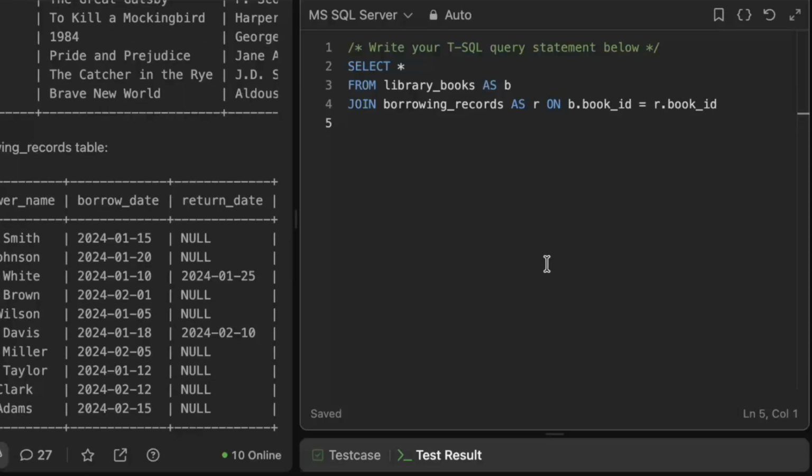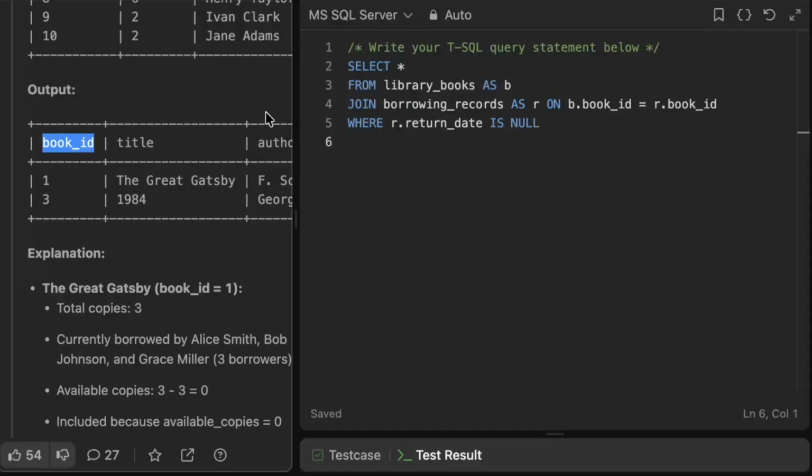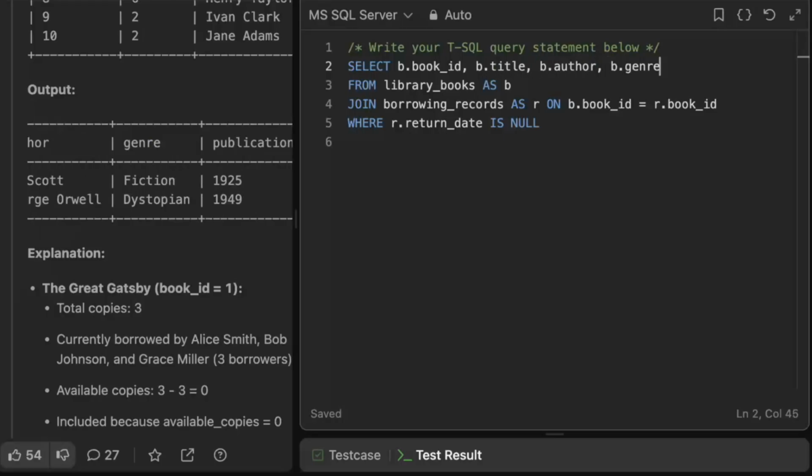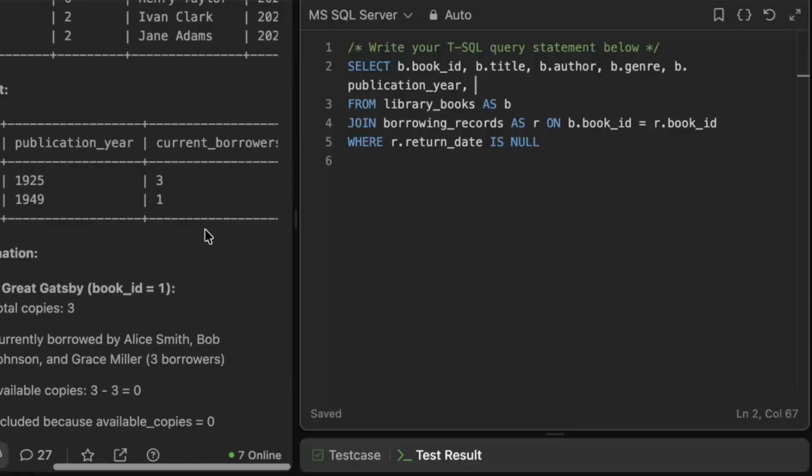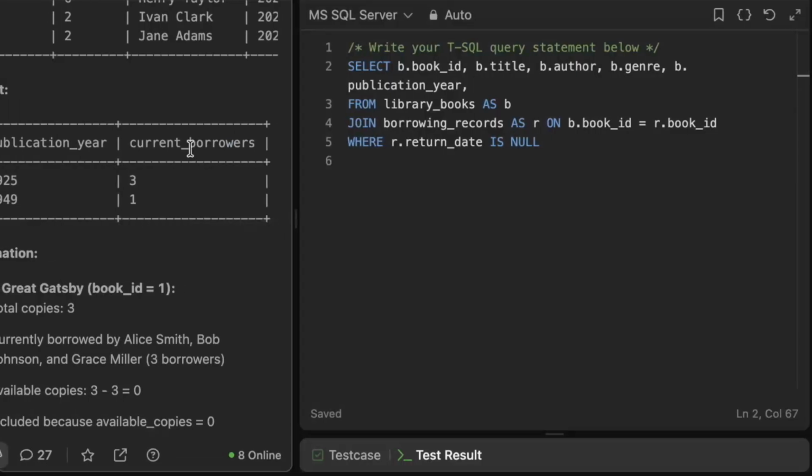We need to find all borrowed books. Therefore, in the where clause, we filter the column return date is null. Then we check the output. We write the columns that we have to display. We need Book ID, title, author, genre, publication year, and current borrowers. Current borrowers is an aggregation column that we will create through group by clause.